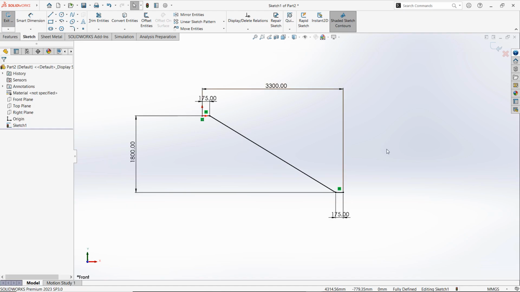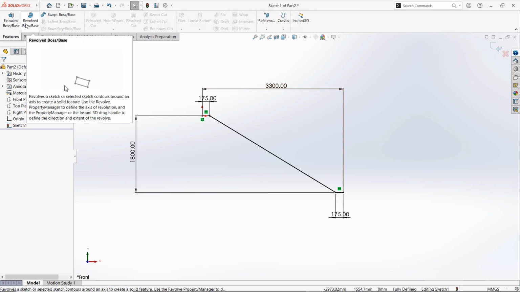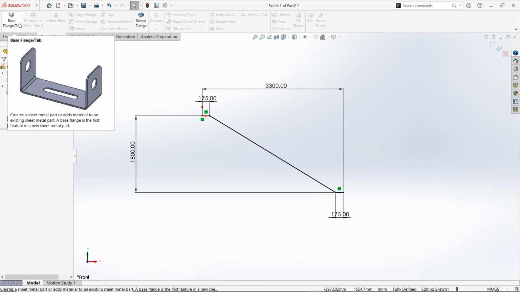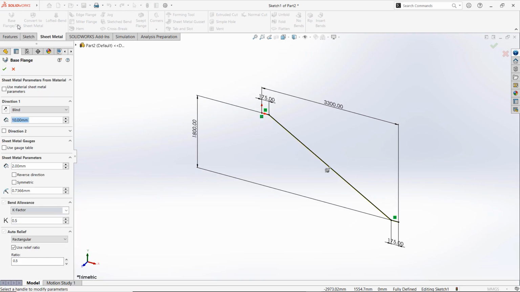Alright, so now that our sketch is complete, let's turn our attention to creating the 3D aspect for this design. So where we would normally go now is into our Features tab, and we'd do an extrusion, or if it was going to be a revolve, we'd do a revolve. But in our case here, we're going for the Sheet Metal tab, and actually this Base Flange tool is really similar to the Extrude tool. We still put our value in, so 900 in this case.